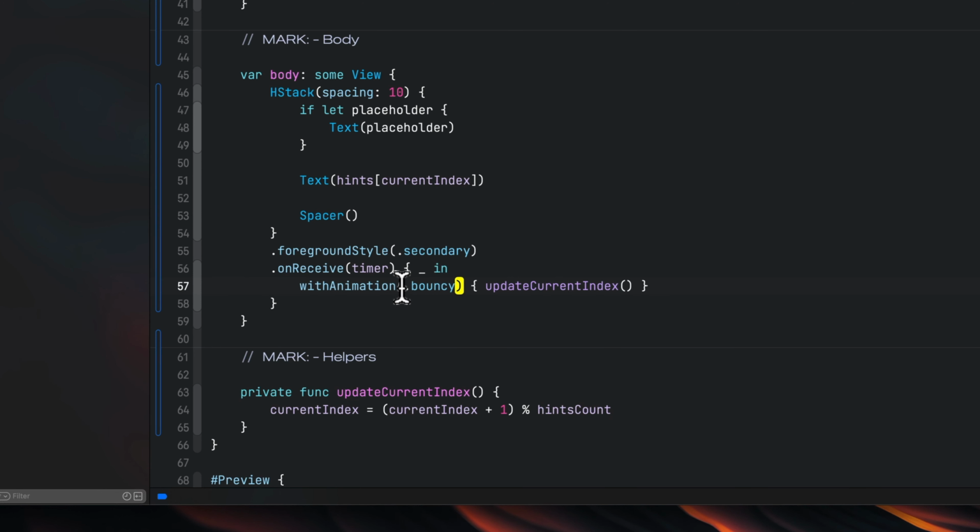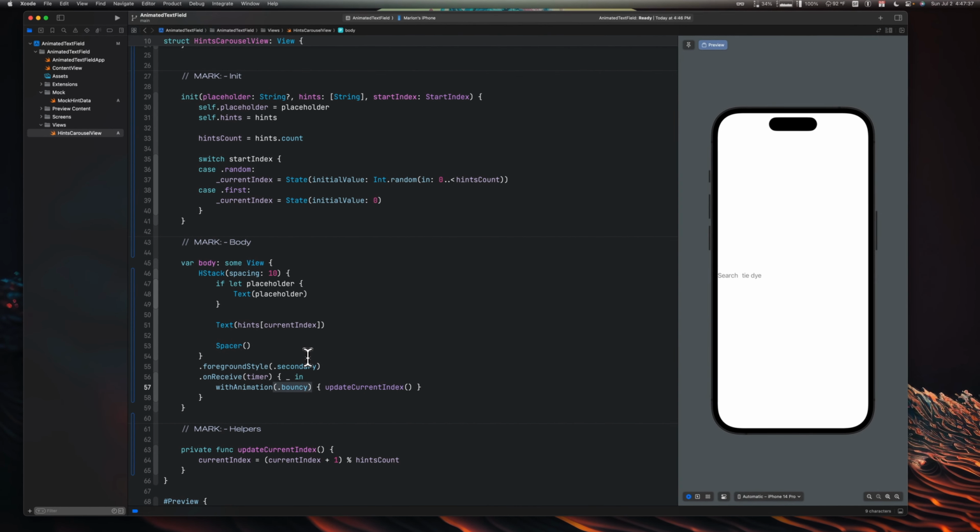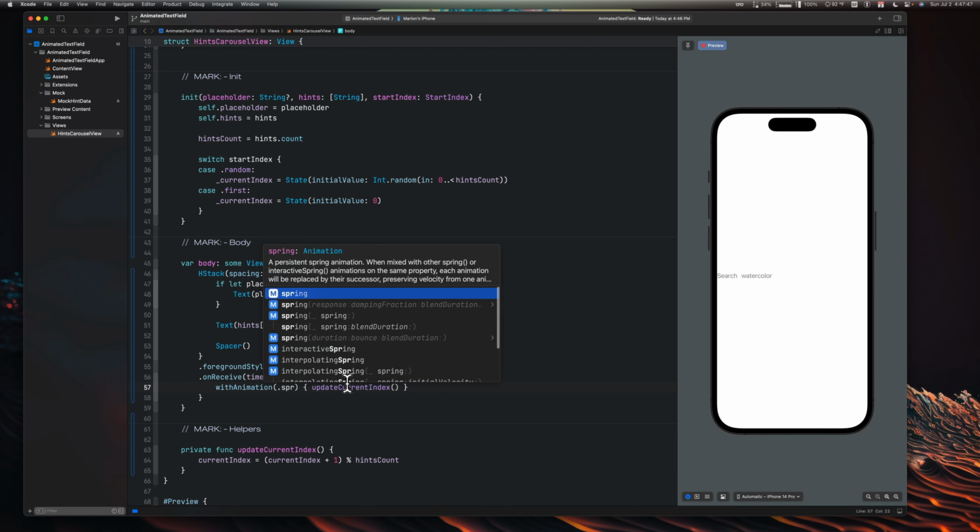And this is what I meant at the beginning, where the only thing I'm using is this bouncy animation with iOS 17 and Xcode 15. If you're on Xcode 14 or earlier, you don't need that. You could just do something like that. Or instead of bouncy, you can just pass in spring, which is perfectly fine too.